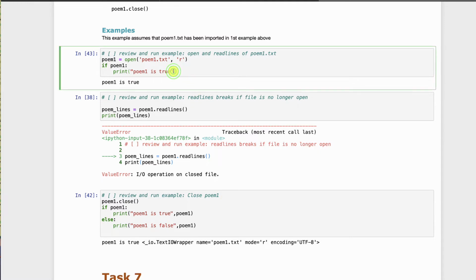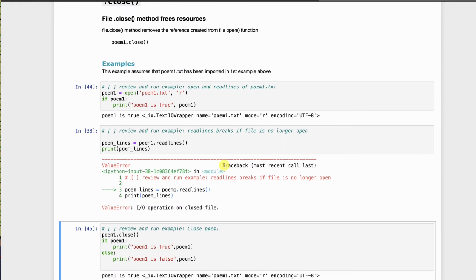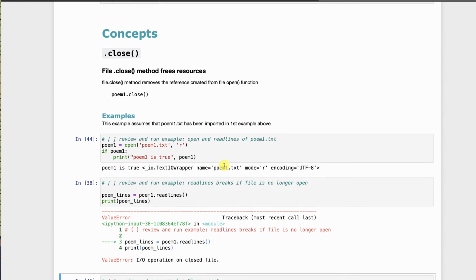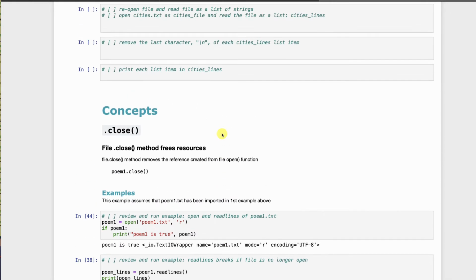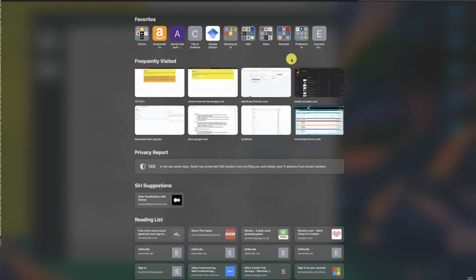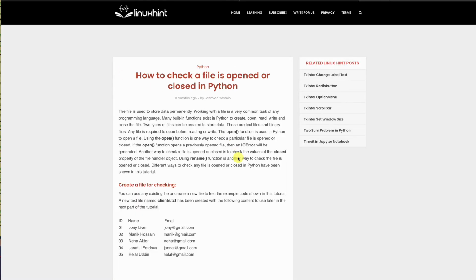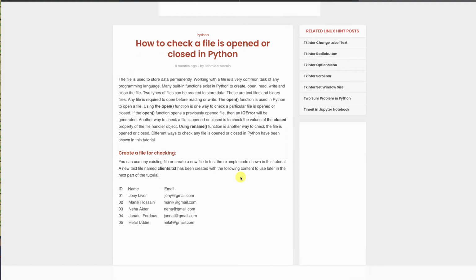And see if I can get it to do it here. There's my wrapper, and if I close it, poem1 read lines. Why am I not remembering the test for a poem? You know what? In some cases, when you can't remember, let's just do this, Python file closed test. All right, we'll just pull that up and take a look here.